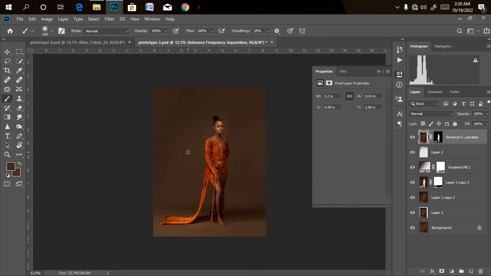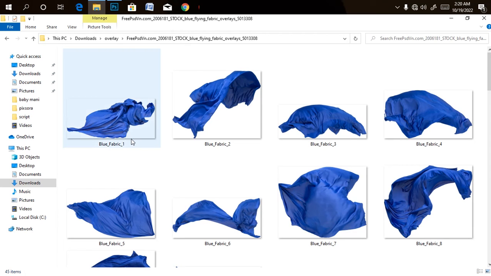So let me go to where my fabrics are located. You might be baffled: this fabric is blue and our outfit is red. How are we going to change the color to red? I actually need the red fabrics, so don't worry about that. We'll be working on that also.